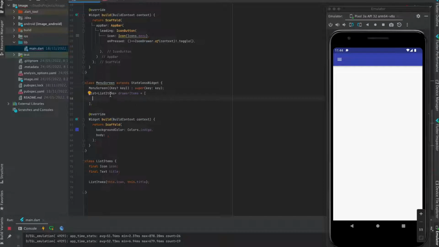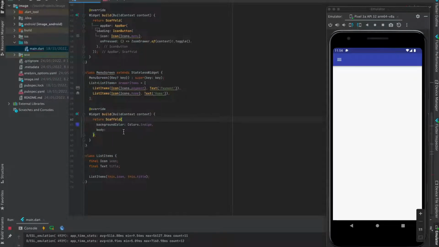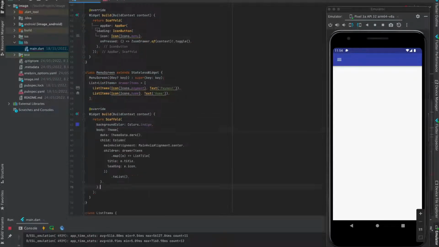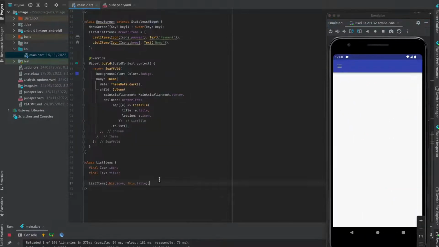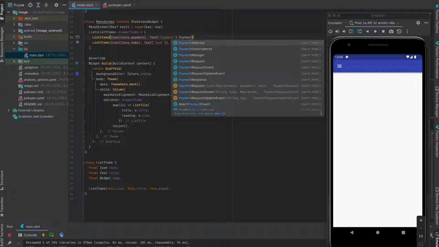Add list elements. Add these lines of code. Now again hot reload. Drawer items added successfully. Add one more parameter and list item object for the page. Pass the page as the value of the positional parameter.